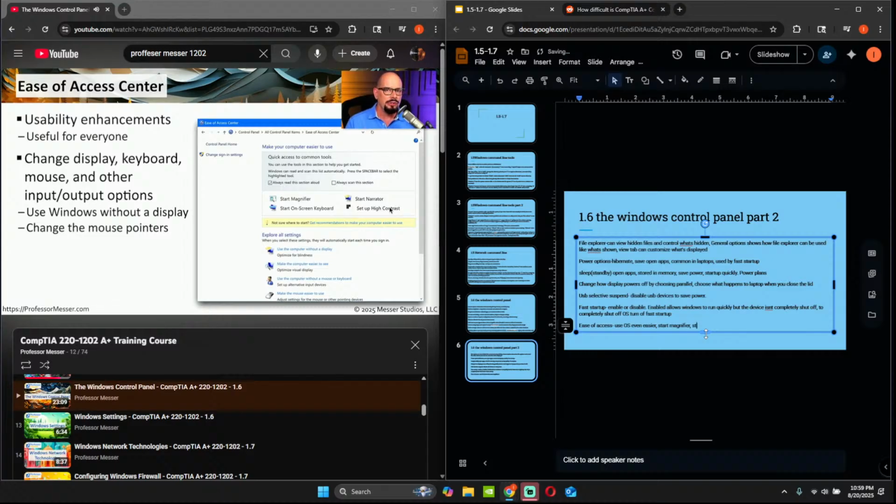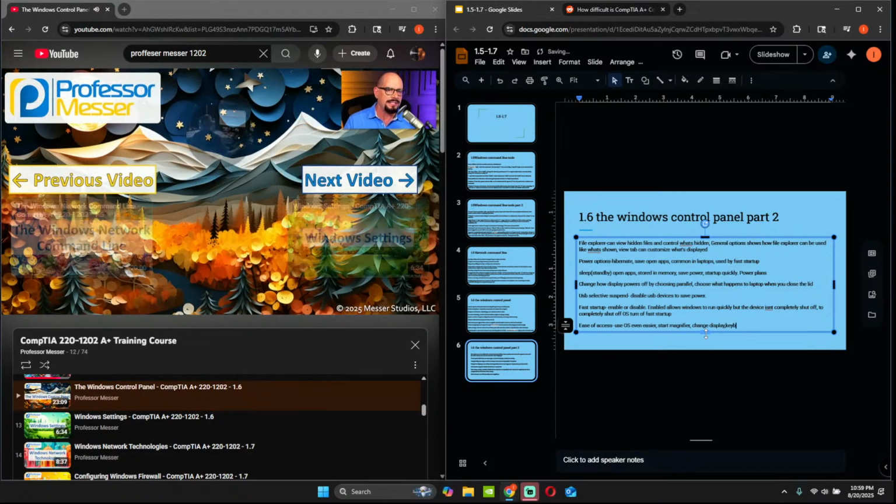So if you need a little bit of extra help in using your operating system, you might find some very useful features inside the Ease of Access Center.